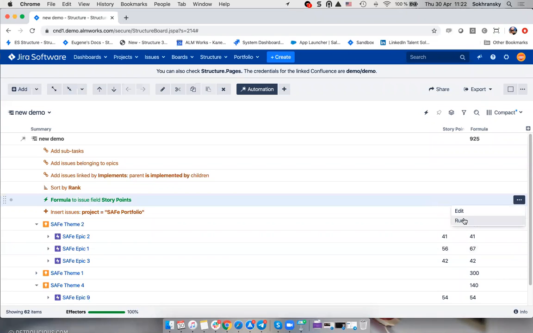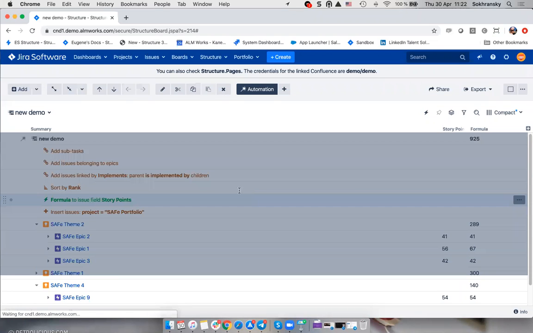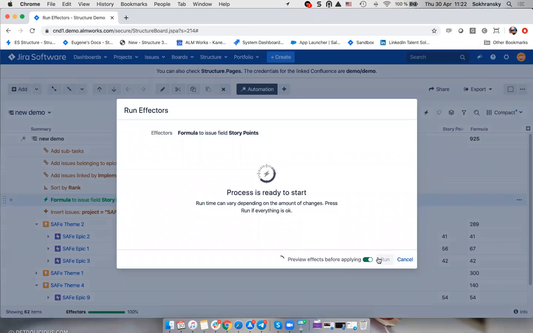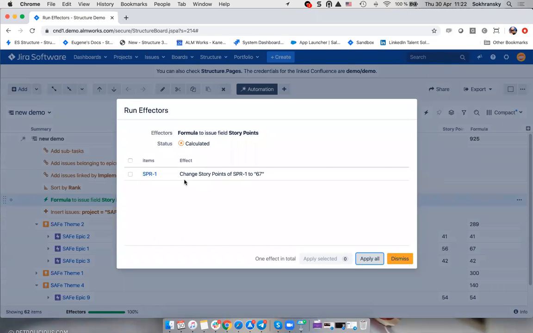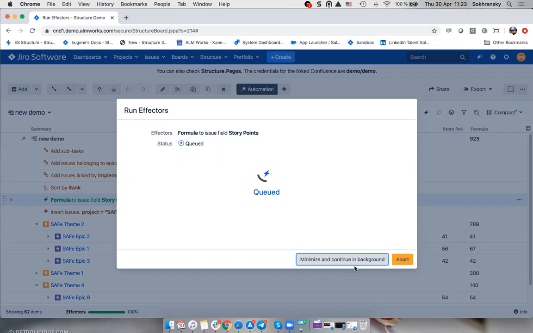So we can choose run here. We can run it again. You can see that only one issue is going to be changed because the rest stayed the same. Apply all, and it gets updated.